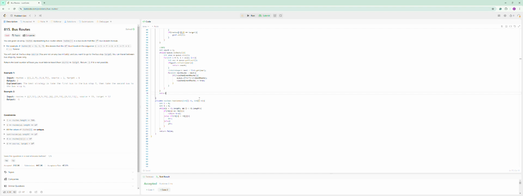After we finish this, if we haven't found the buses, we cannot go to the target stop, then we return -1 here. Okay. After we finish the first for loop, the count will be count plus 1. Then we go to the next round to search for the route which has the target stop.